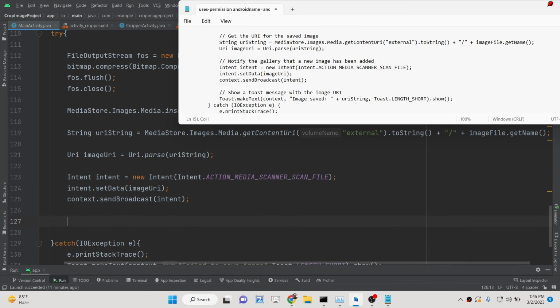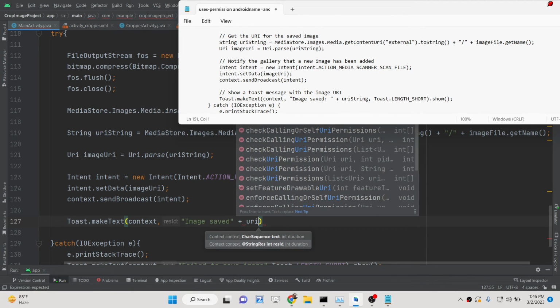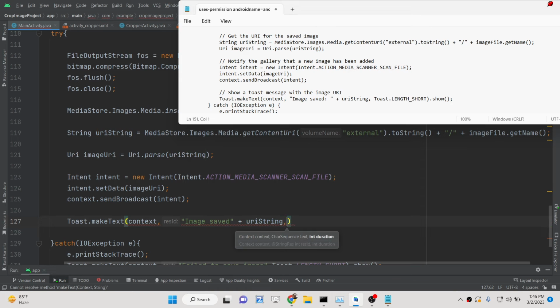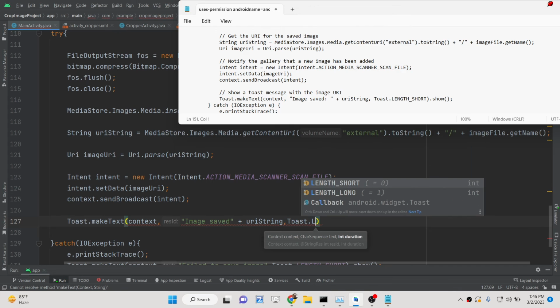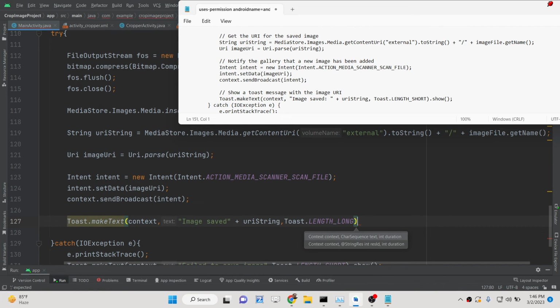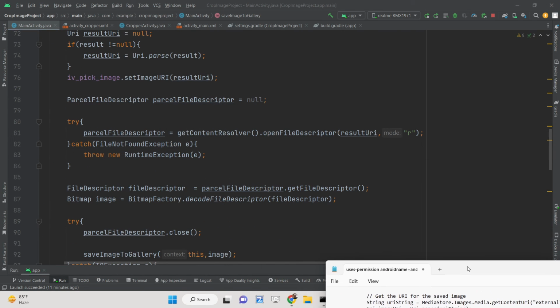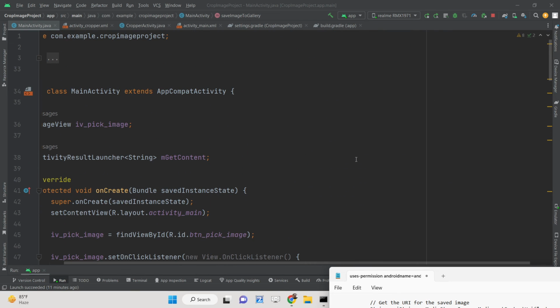That's all. And then we will show a simple message on the screen that your file has been saved. We will say image saved, and then we will say the URL which is stored inside URI string, and this will be showing for slightly longer. The length will be longer here, length long, and show. That's all. So this completes your application, guys. That was slightly lengthy code, but still you will now be saving your cropped image.